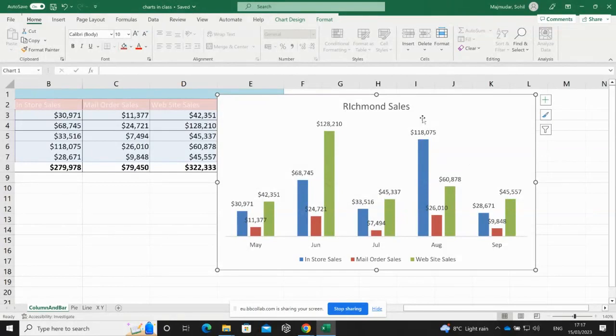And this is a clustered column chart. And then if you have to present it, what you do is you copy this, click on the chart, copy, and paste it in a Word document to make it into a report. Does that make sense?